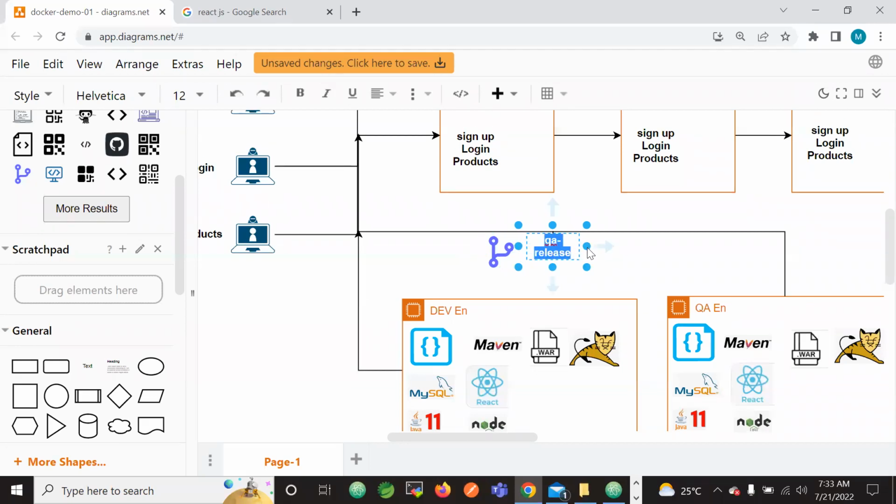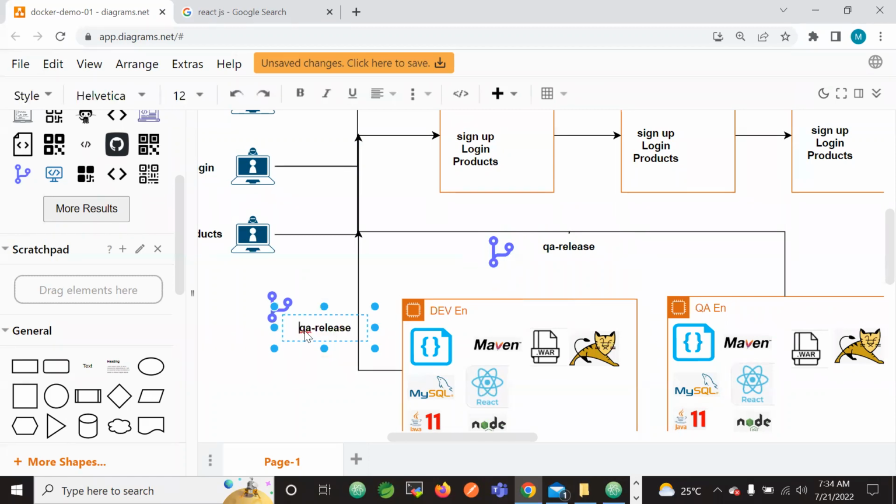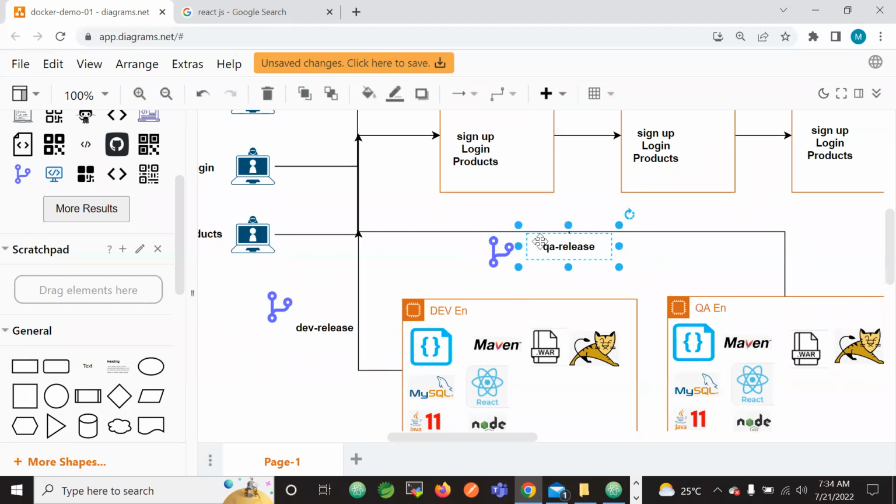Whereas the code will be taken into the dev machine from which branch of the source code repository? From the branch called dev release. Let us take this branch as a dev release. Now from the dev release branch, the code will be taken onto dev machine. From the QA release branch, the code will be taken onto QA machine.